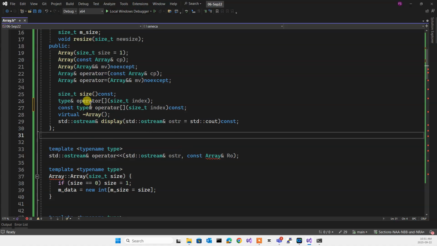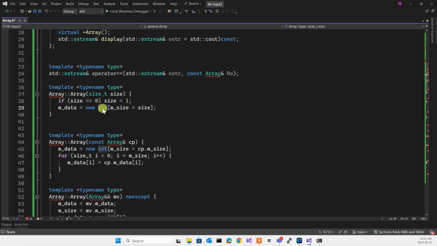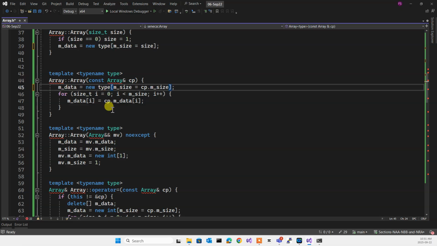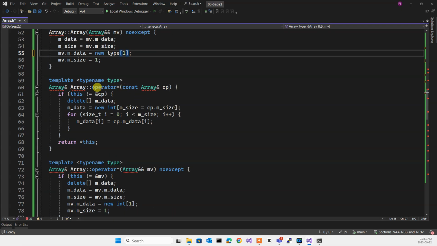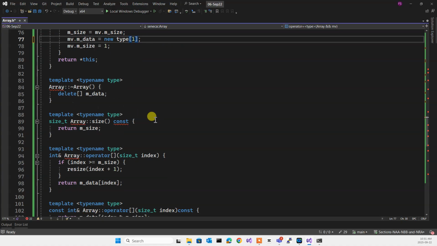So this one returns a type. This one returns a type. And the rest seem to be okay. In here, I am creating an array of ints. It's supposed to be an array of types. Down here, array of types. Down here, a single integer, so that should be a type. In here is, again, type. A single integer, it's a single type.